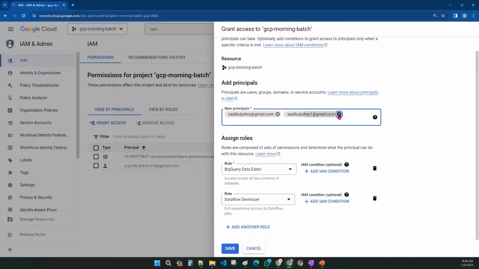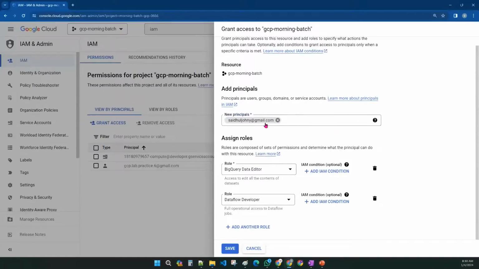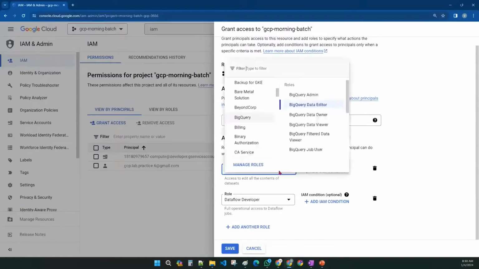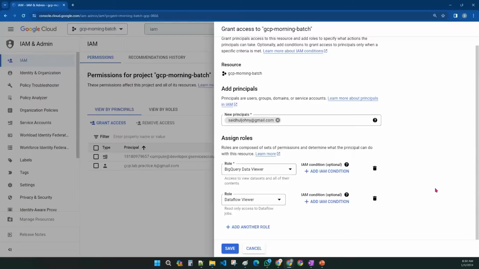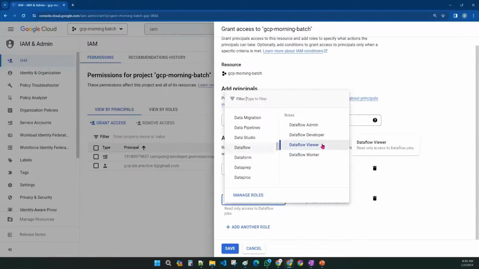Assume that the next person is a tester. You need to provide him the Data Viewer role because he just needs to view the things to test them, and Dataflow Viewer, that's it. So this is how you provide viewer access for the tester. According to the permissions they need, you can assign the roles to them. For Dataflow, you have a Dataflow Viewer role specific to it. That person will not have access to any other service, only BigQuery and Dataflow. That's it.